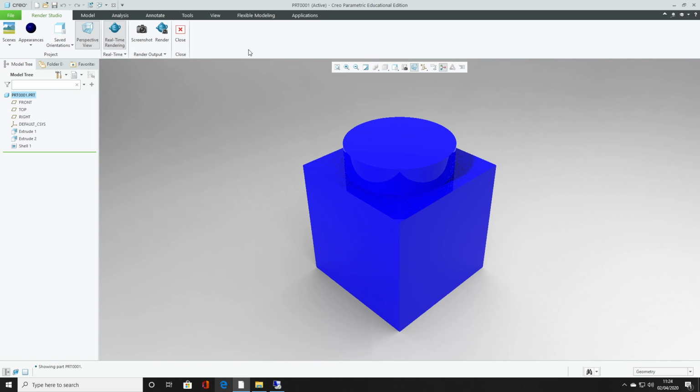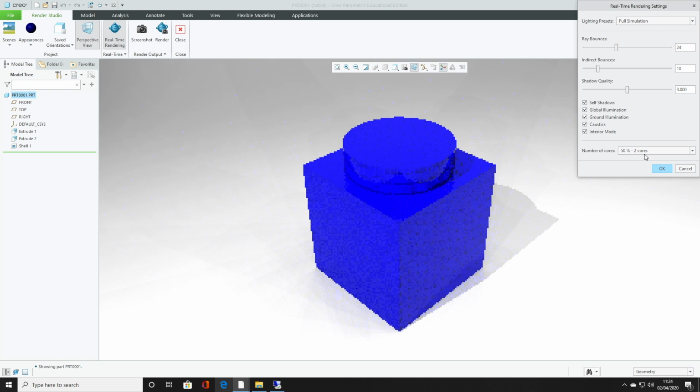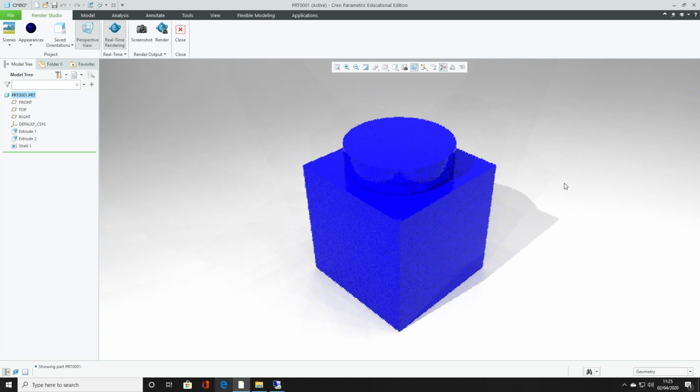It will take some time. It might be worth at this point clicking on real time and settings and just upping from basic to a full simulation, and I'll just run that on 3 of my 4 cores and I'll just let that run through. And what's going to happen, that is going to then render my building block and get better and better and better. If you're not happy with what you've done, you can easily change it.